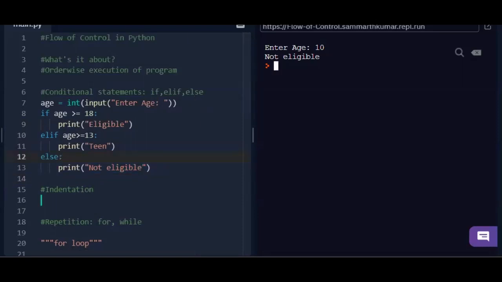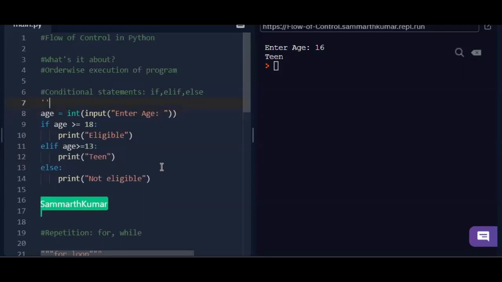Now if I run this, you will see that's what's happening. If I enter 16, it just prints teen. So this is what I did. I'm going to comment this out and give you another example of elif so that you get a better understanding of it.